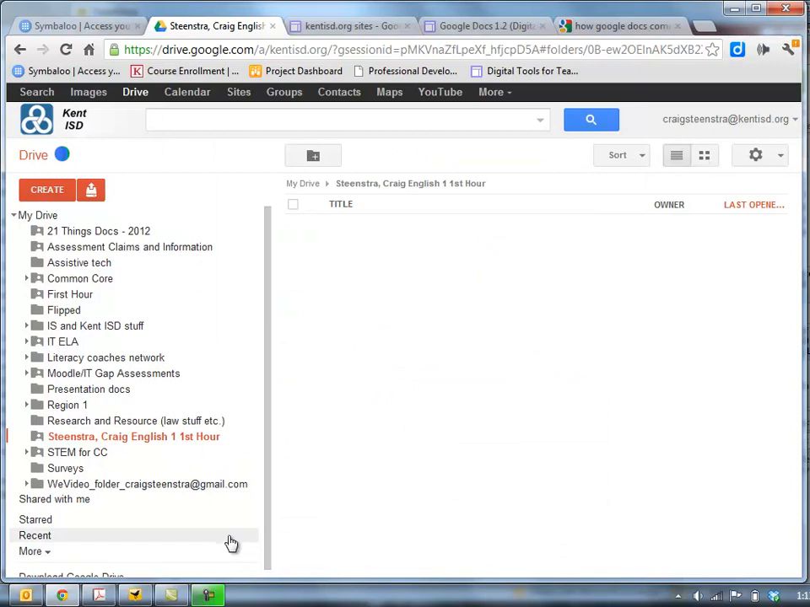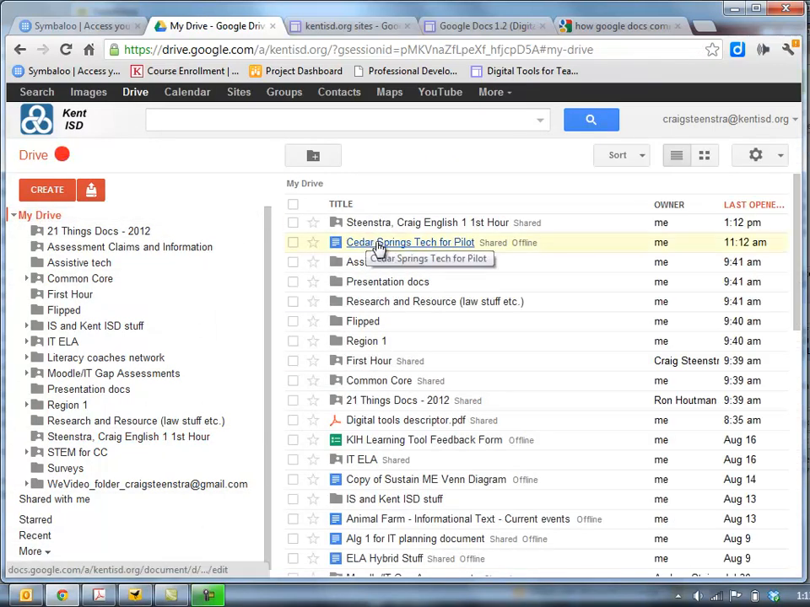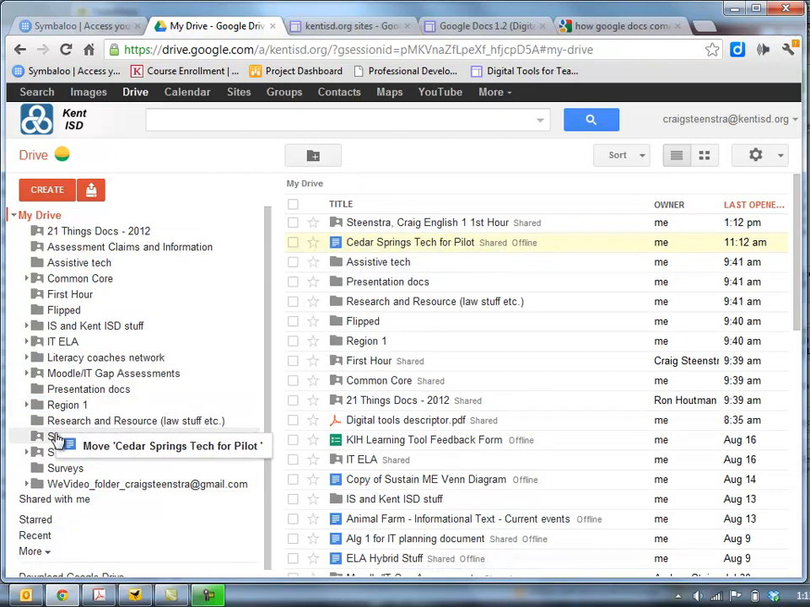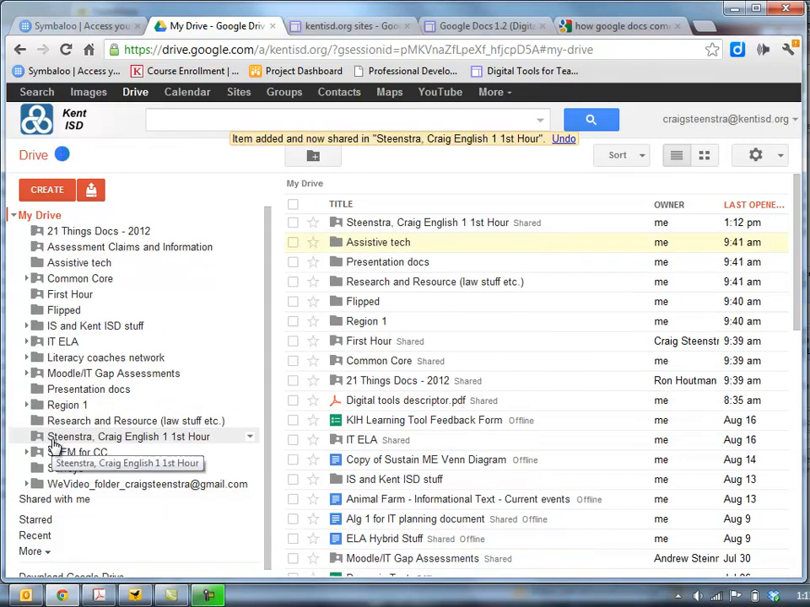And now anything that I drag into that folder, so I'm just going to do a test. I'll do the Cedar Springs document. I'll drag into that folder, and now it's shared with that person.